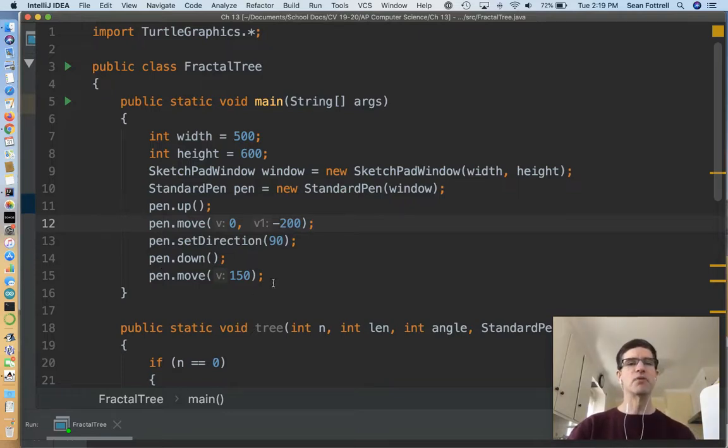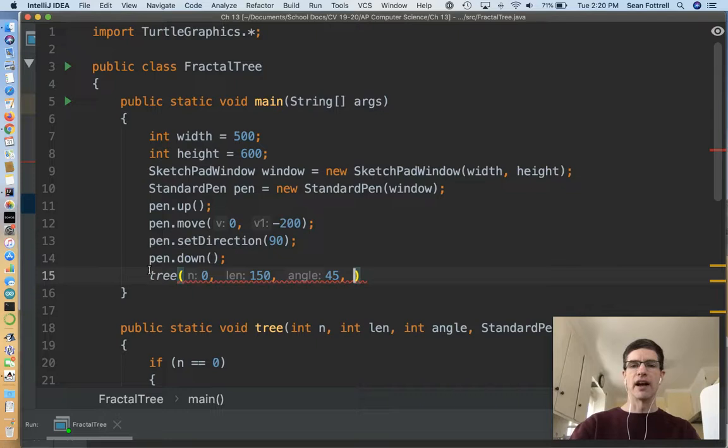Instead of moving the pen 150, what I want to do here, we're ready to draw at this point. I'm going to call my tree method. And so I'll send the iteration number. Let's just check each iteration. So we'll double check that 0 iteration works. The length I'll say is 150. The angle I'll make 45. I'm sorry. Yeah, that's right, 45. And finally, the pen I'll send in.